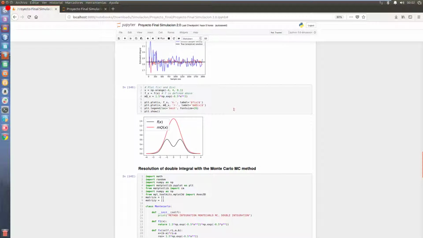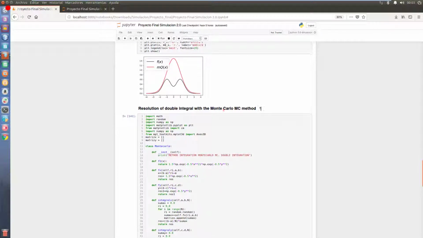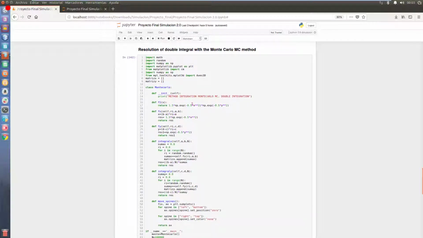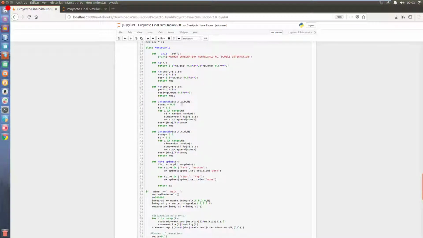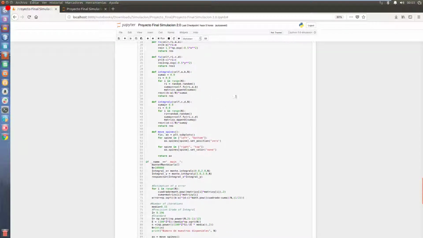Next is an example. This is part of the integral. Resolution of the integral with the Monte-Carlo MC method. This is a program in Python, the Monte-Carlo MC integration method. This is a function declaration. This is the use for the code.